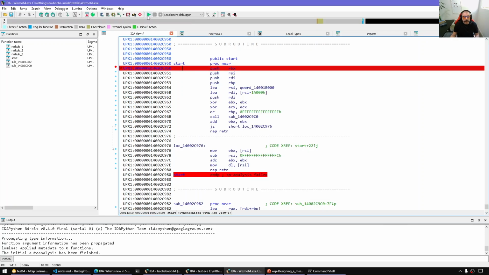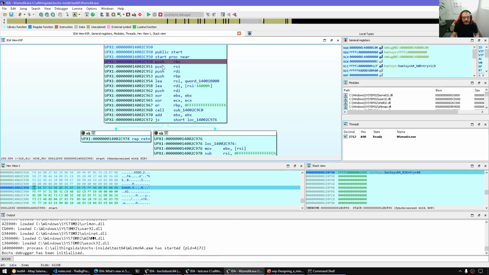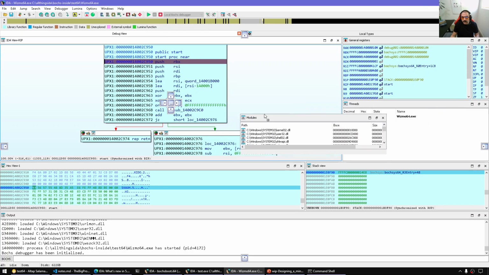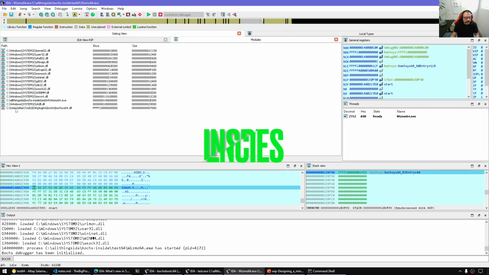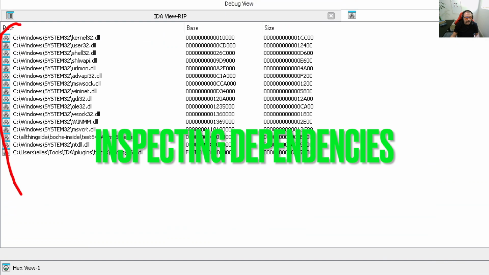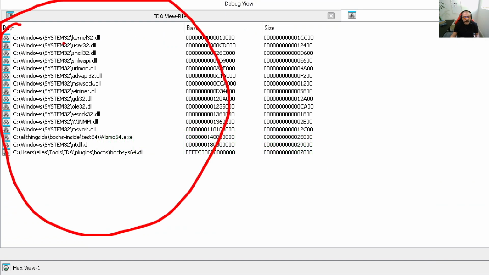I'm gonna hit run. Now it took a second, and then now we are suspended in the debugger. Why did it take a second? Because this is the time where the Bochs plugin parsed the PE file and mimicked the dependencies. So let's talk about the dependencies. Here, for example, these are modules, and these are what that program requires.